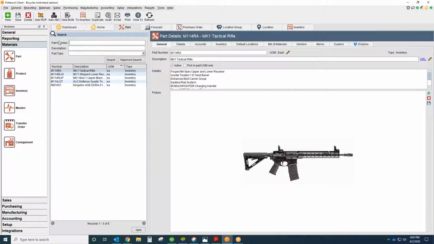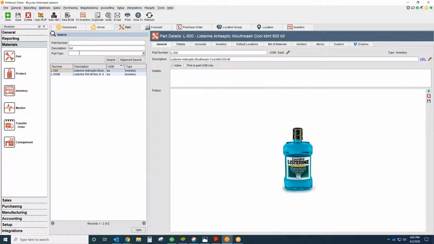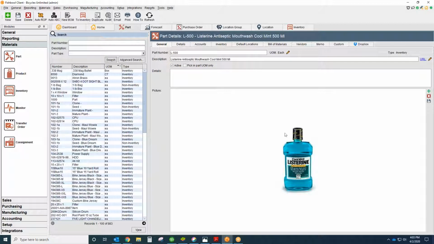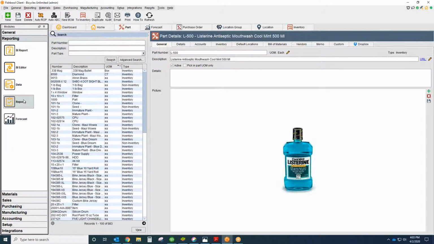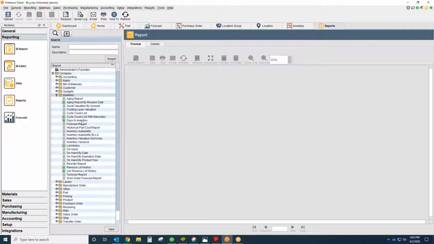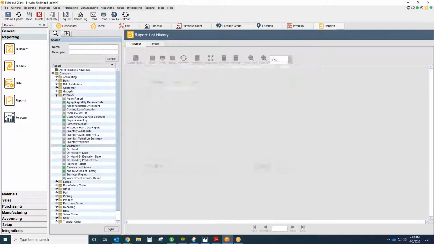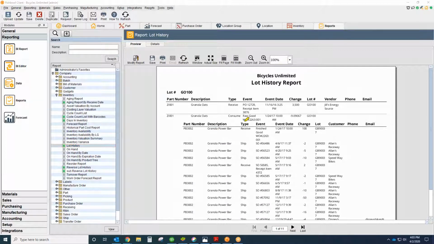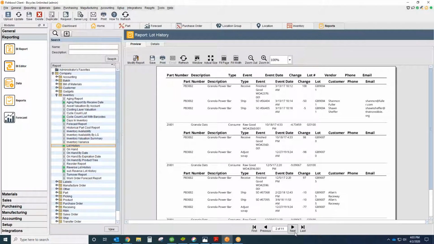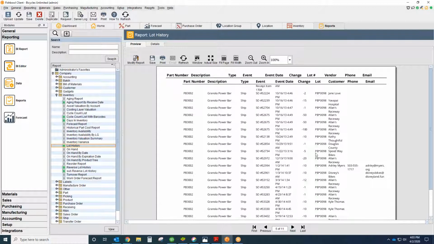Fishbowl then incorporates a number of different types of reports that we would need if there was a recall on a certain product. In my report suite, I might come in to a lot history type report and have Fishbowl tell me the entire history of a lot: when it was purchased, if it was used to make product A, B, and C, and then I could go down further to see any clients that had ordered A, B, or C. And I can do it in reverse as well.